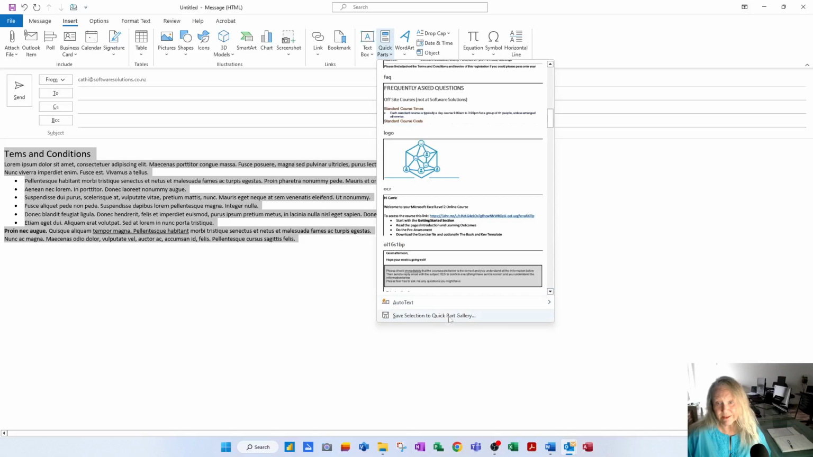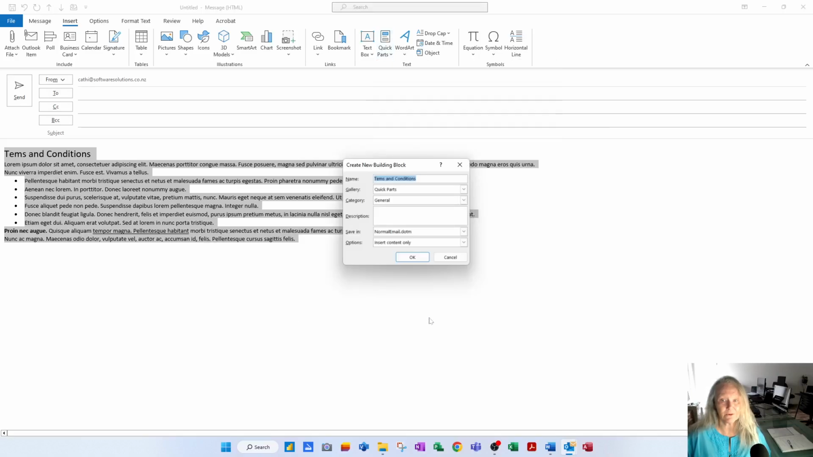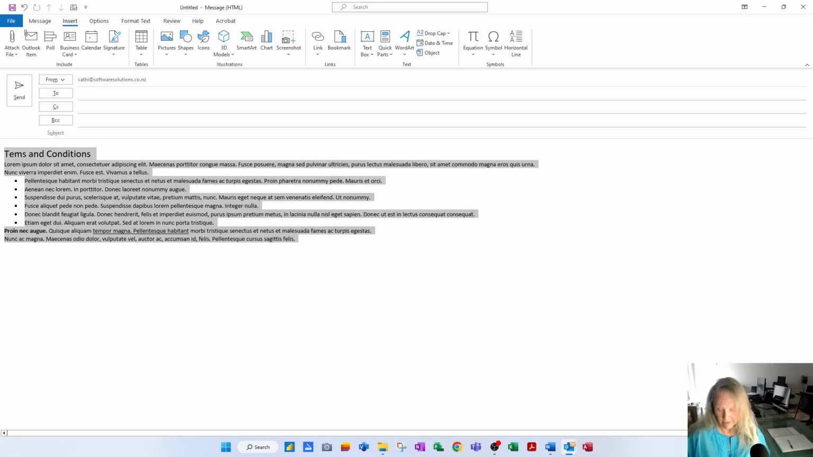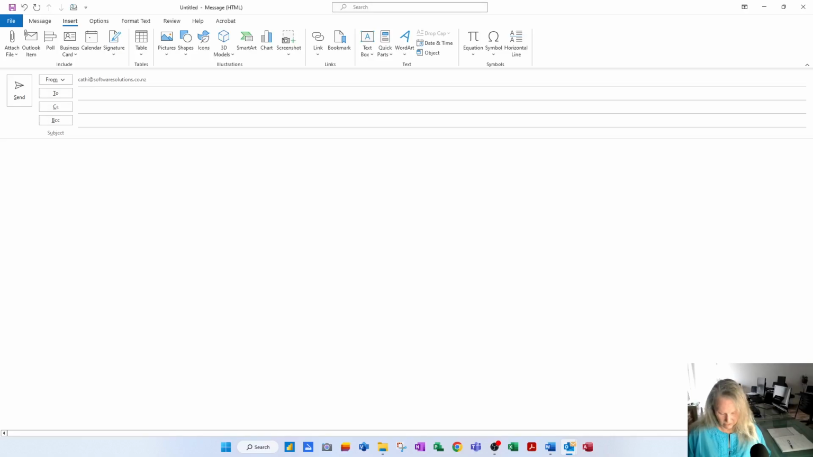But what I want to do is save the selection, that is this here, to my quick part gallery. And it's at this point that you decide what you want to name your quick part so that you can recall and easily type it and then just press F3. I'm just going to go with T and C's. And okay. I'll then delete that. I'll type T and you can see it there.